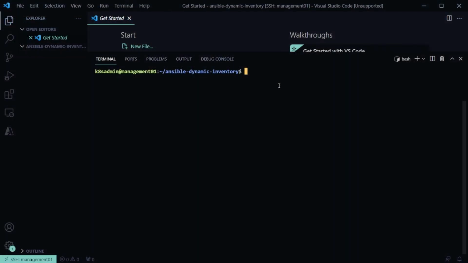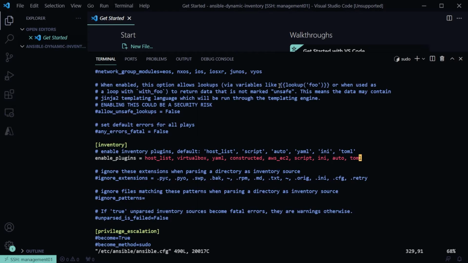The last prerequisite thing we need to do is enable the aws_ec2 plugin within our ansible.cfg file. So I'm going to go ahead to /etc/ansible/ansible.cfg, and I'm going to edit this. And you're going to come down to the inventory section.